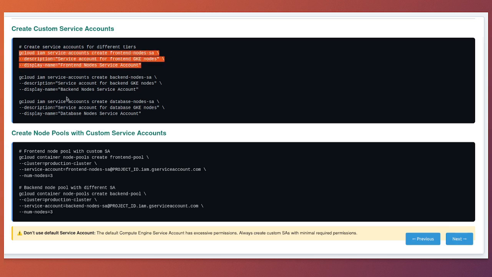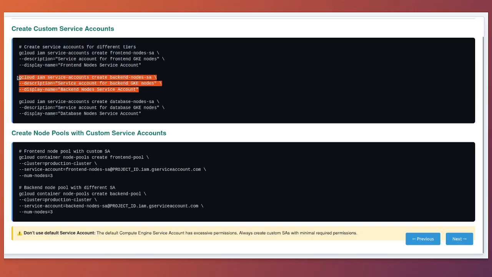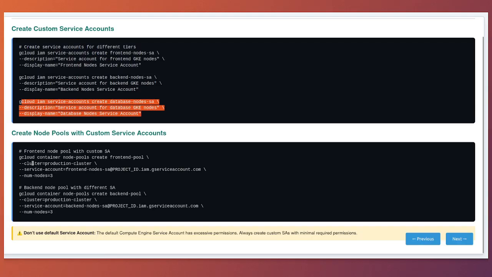My approach is to create custom service accounts for each different type of workload in my cluster. For example, I might have a service account called Frontend Node SA for web servers, another called Backend Node SA for API services, and Workers Node SA for background processing nodes. Each of these service accounts gets exactly the permissions it needs and nothing more.